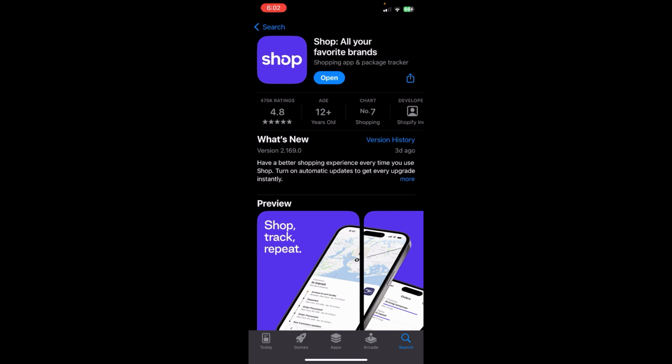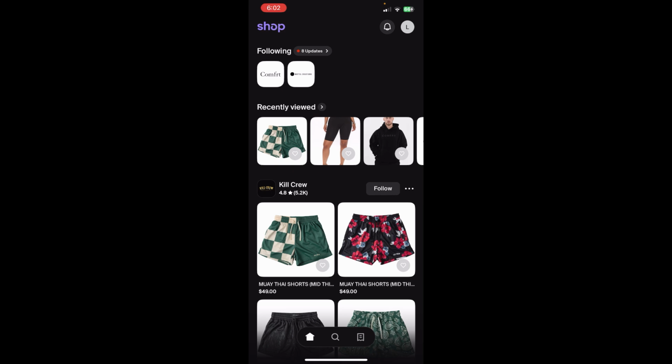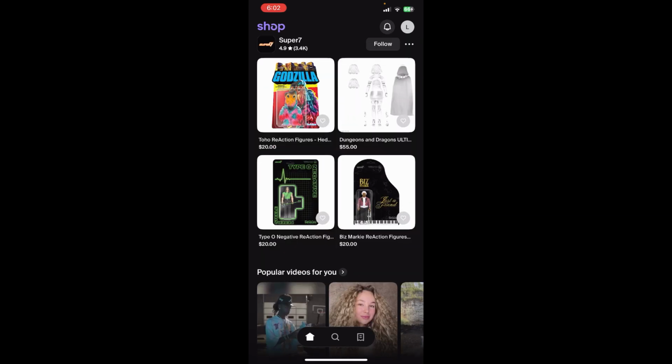First things first, I assume that you have already downloaded the Shoppay app and already logged in as well. And right after that, once you open it, you'll be able to see the interface or feed page of the Shoppay app on the screen. So now you can see there are tons of products in here.